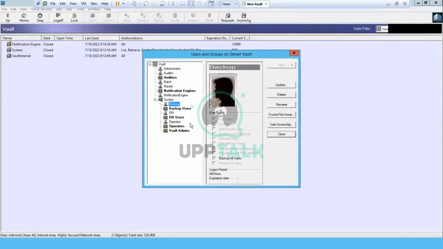Perfect. Thank you. Next, DR user. Again, DR user is used for doing replication from production vault to DR vault. If you see the permissions of DR user, backup all safes and restore all safes. And next one is operator. Using the operator user, we can restore the backup data. If you see the permission, restore all safes. As I told you, using the backup user, we can take the backup to any other server. If you want to restore that backup, you need to use this operator.